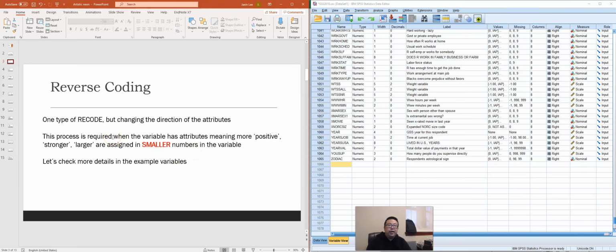But the criteria and the standard is that some attributes in a categorical variable or some attributes in a metric variable, meaning more positive, meaning stronger, or meaning larger, those attributes should be assigned the bigger numbers. Bigger numbers or larger numbers in the values. So the more positive, more strong, more large.